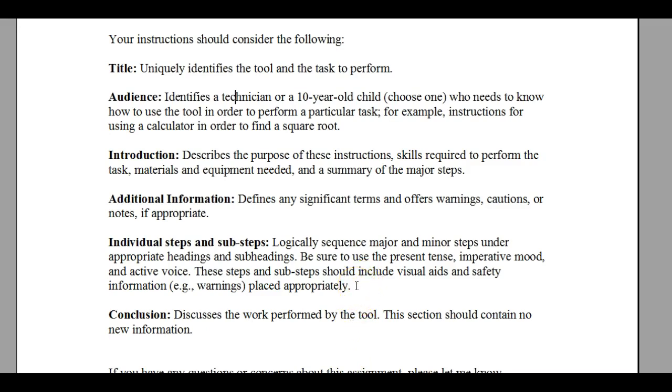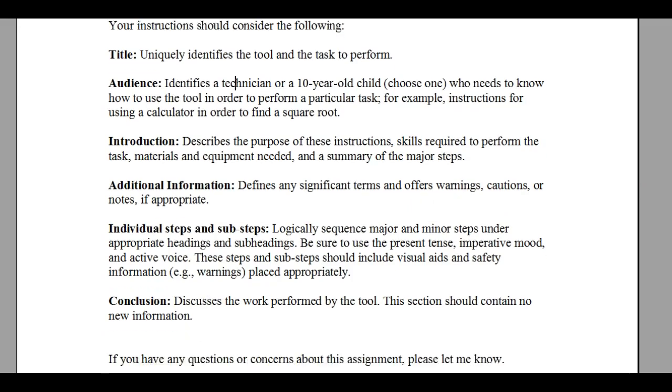These sub-steps and steps should include visual aids and safety information, including the warnings we mentioned before, placed appropriately. So if you have to jump up and put the warning at the beginning of the steps, that's fine. If you think it should be placed specifically with a certain sub-step, that's good too. Place it where it's most effective. And by effective, I mean place it where it's going to help whoever the audience person is not be harmed by your tool or the task that they're completing.